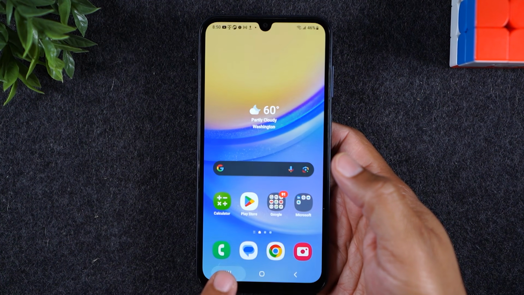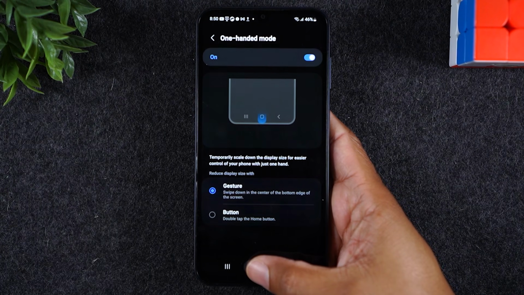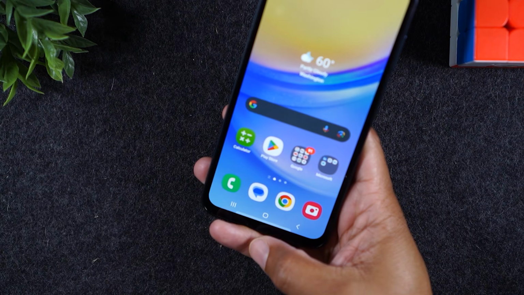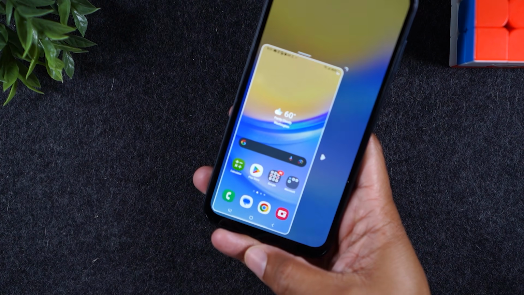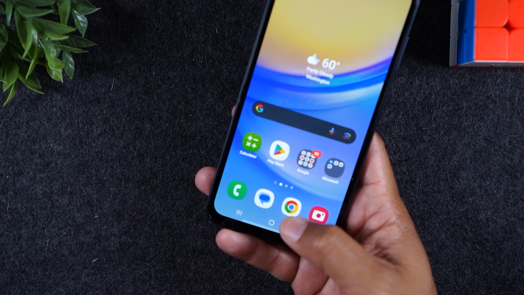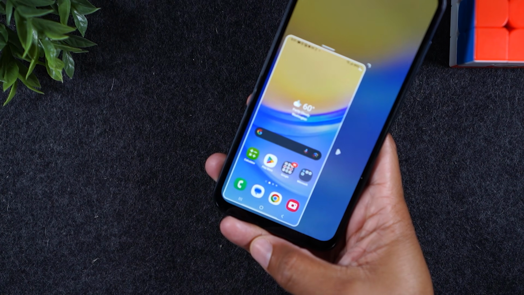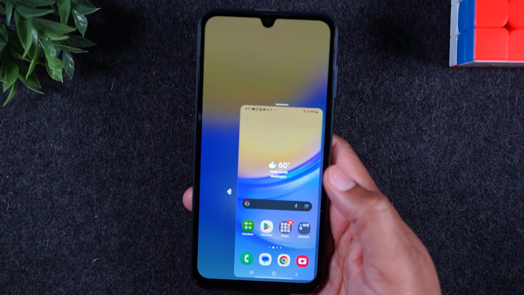Now the other option, let's go back to our settings. The other option is the gesture option. Now with the gesture option, you have to swipe down on the home button instead of hitting it twice like this. Okay, let me do it again. I'm just swiping right over the home button like this, and it shrinks down. So you decide which one works better for you.